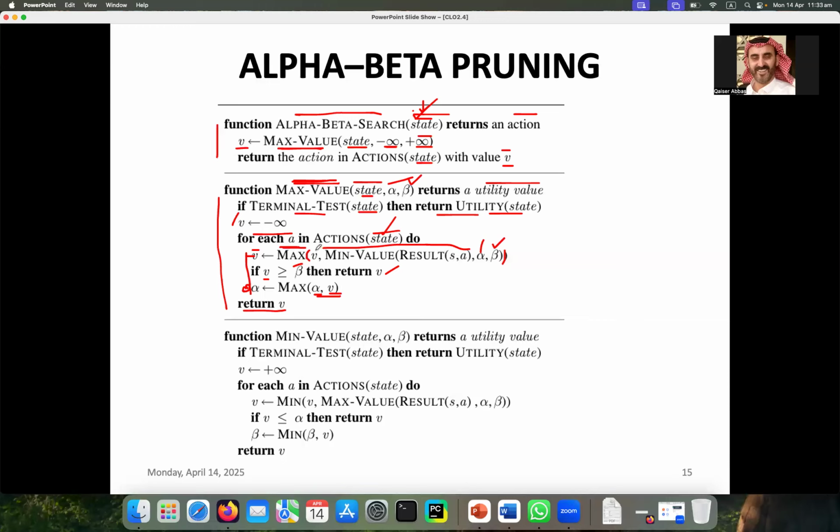And here, this is the value of v, which is this one, minus infinity, and the min value. This min value is that function. You are calling that function min value, and within that function you are calling another one, result of s, a. What does it mean? You are at a state s, and when you perform this action, which you are using here in this for loop, on this state, where will you reach? What is the result? That result would be a state. That state will be returned here.